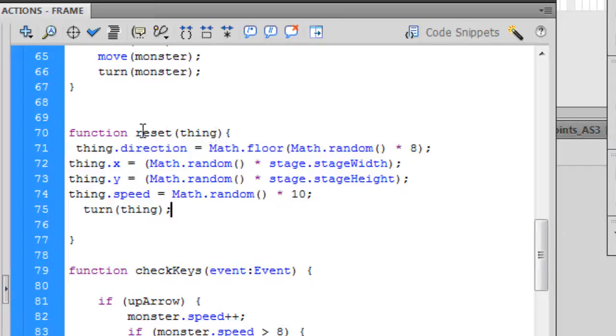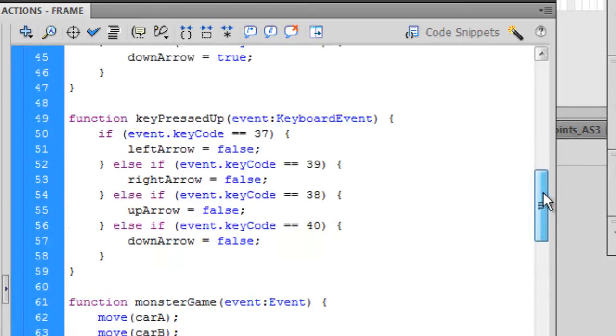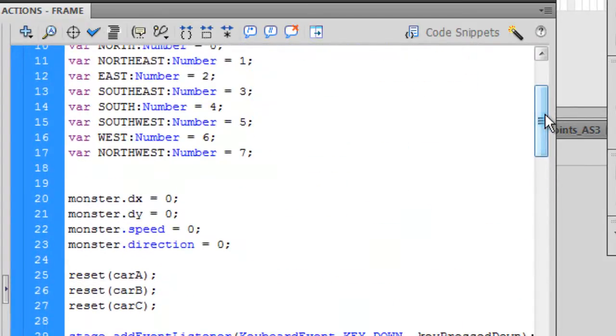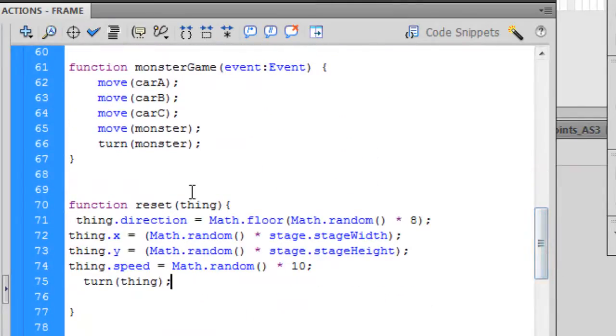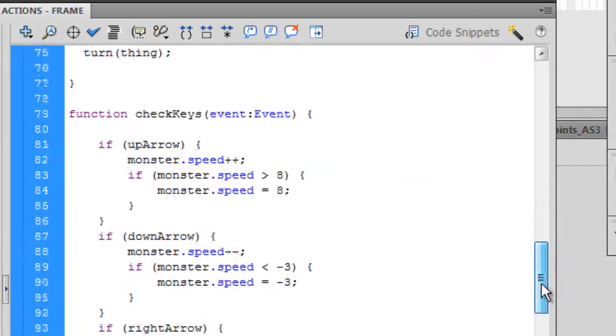So this has taken the car and the monster and slightly separated the programming for them. Our monster goes straight to turn, but our cars are going through a reset. Car A, car B, and car C are running this reset function, and this reset function places all 3 cars and gives us this different direction here.